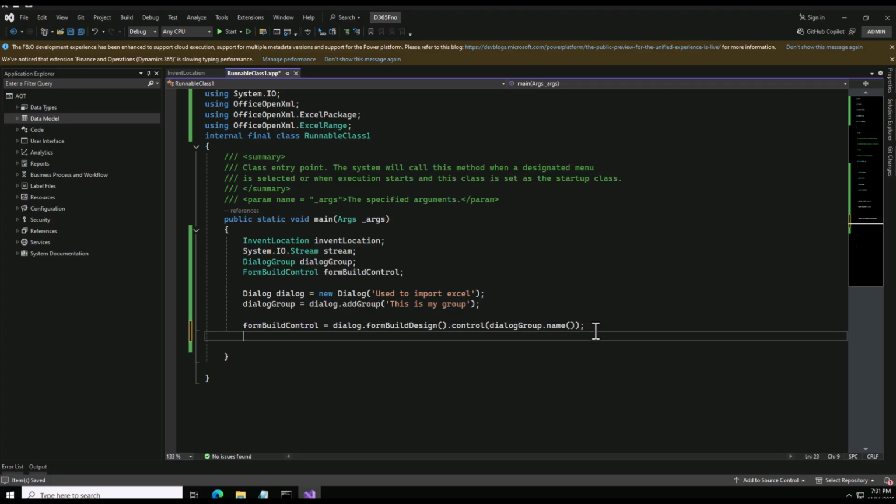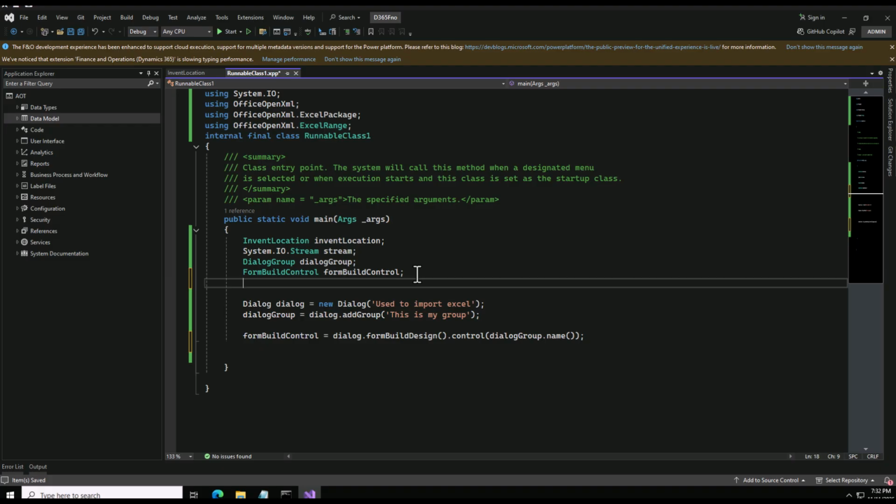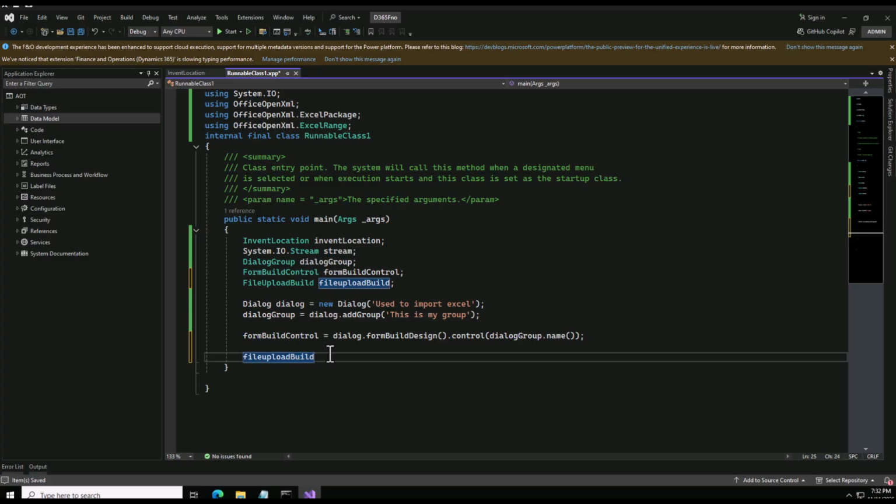Now the next step, I will need a file upload build object here. So I will simply say file upload build, and here I am going to say file upload build. And now inside this file upload build, I will say my form build control. Let me copy this, form build control.